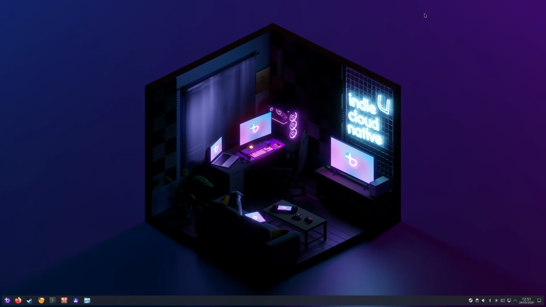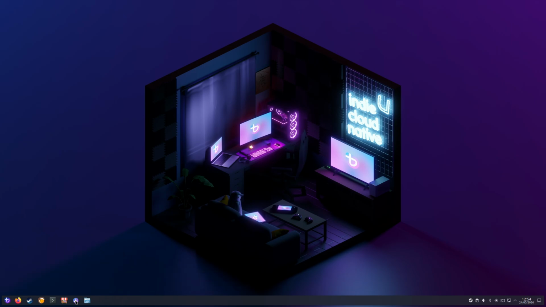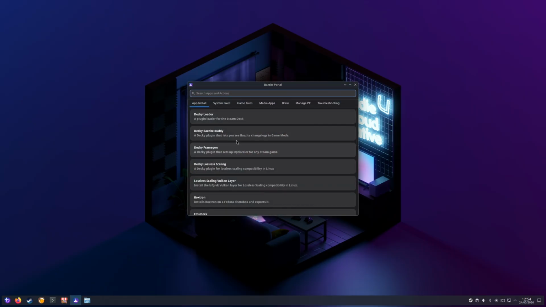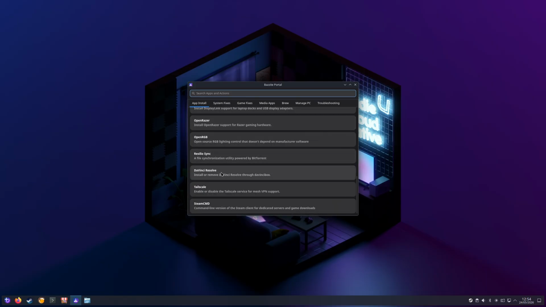So let's get started. The first thing you need to do is navigate down to your taskbar. By default, there's an icon on there called Bazzite Portal. If it's not there, you can probably find it in the application menu. Give it a click to open it up. When the window pops up, scroll down and find DaVinci Resolve. Click on that.